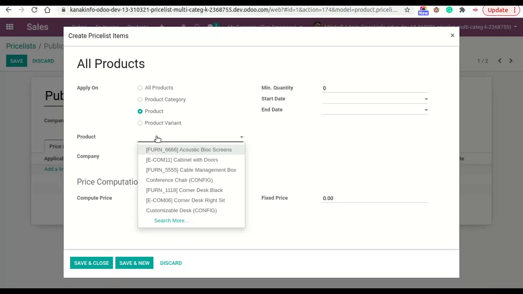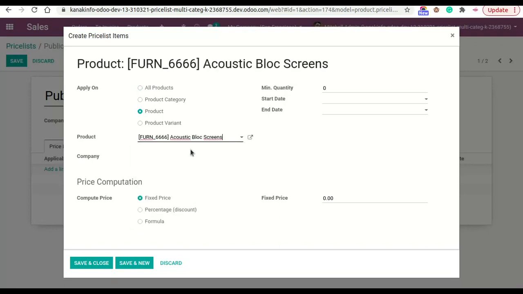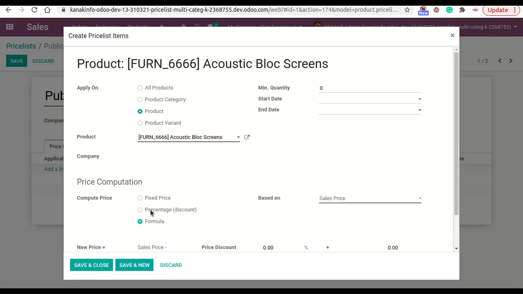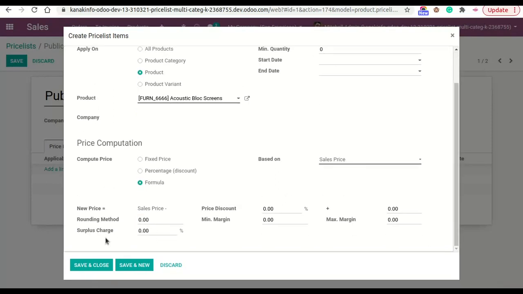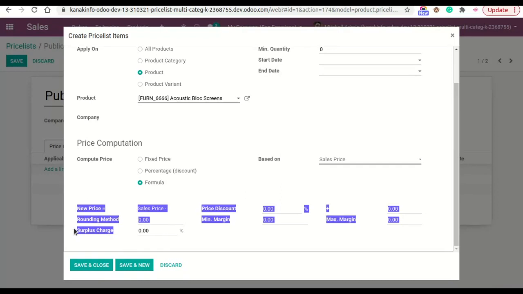Suppose I select acoustic box screens. You can also compute price as fixed price, percentage or a formula, but surcharges are shown only in formulas. As you can see, there is no surcharges in percentage, but there is in formula. We have surcharges, surplus charges.